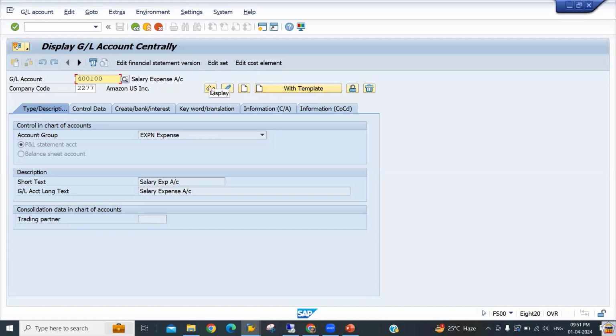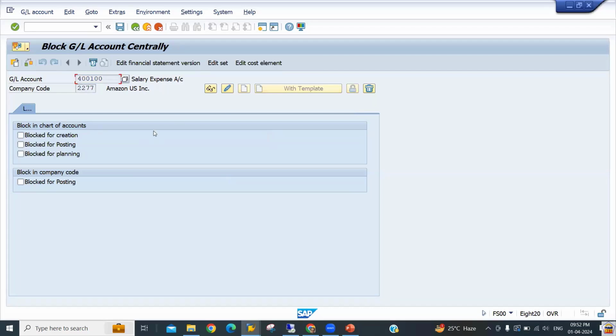We'll also use all these options one by one, but I'll just give you some high level understanding about these options we have been given. Then this is the block option. We can go for the blocking of a GL. Unblocking of a GL can also be done with the same option. What do you need to do for blocking, unblocking? For blocking, select the checkbox. For unblocking, deselect the checkbox and then save it.